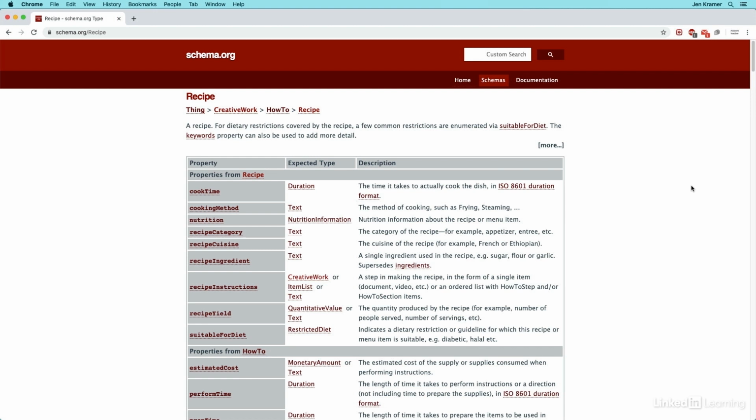So this is a series of properties here that are specific to the recipe. They're right here at the top. And so you'll see here that a recipe has properties that you would expect, like how long does it take to cook, or how do you cook it, or what kind of recipe is it, and what are its ingredients. These are properties that really are specific to a recipe. While it's possible you won't have all of those properties in your recipe, they're available for your use.